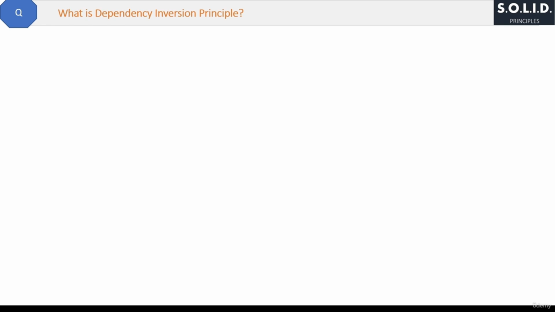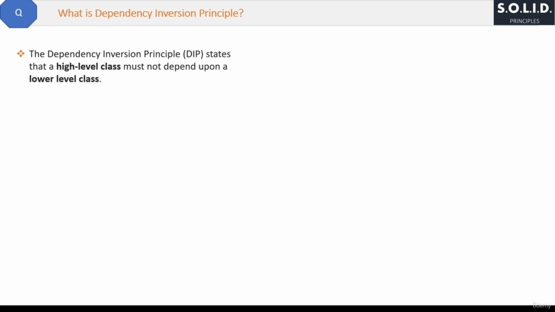What is the dependency inversion principle? The definition is: the dependency inversion principle, DIP, states that a high-level class must not depend upon a lower-level class. Okay, so what is high level, what is lower level?